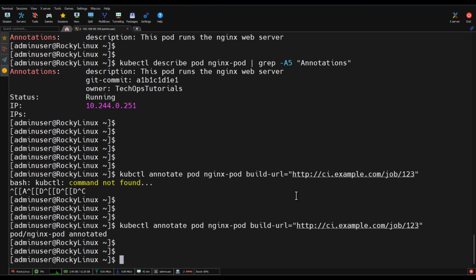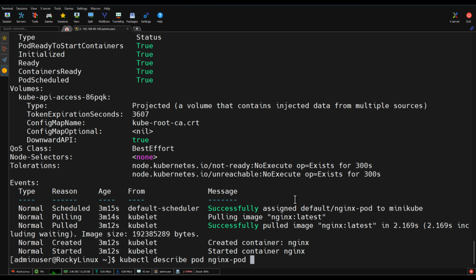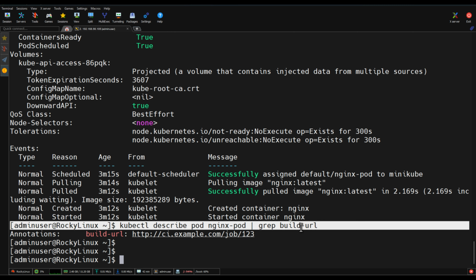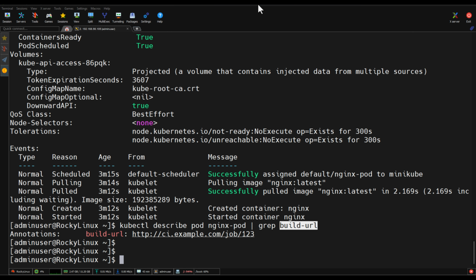So now let's verify whether it has been added successfully or not. kubectl describe pod. Our pod name is nginx-pod. grep build-url. You will see the new annotation under the annotation section, or you can also grep build-url. If an annotation is no longer needed, we can remove it easily. Here, I will remove the owner annotation.